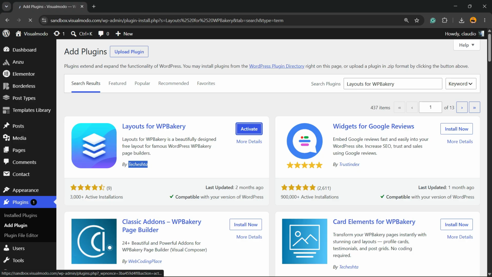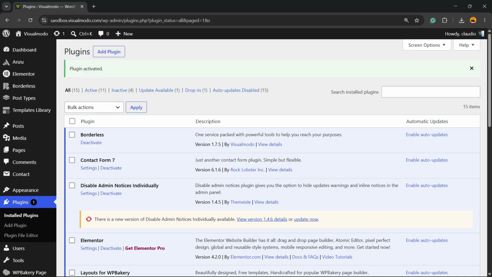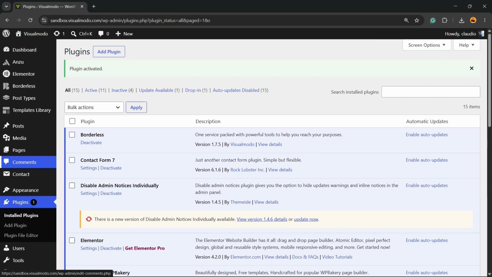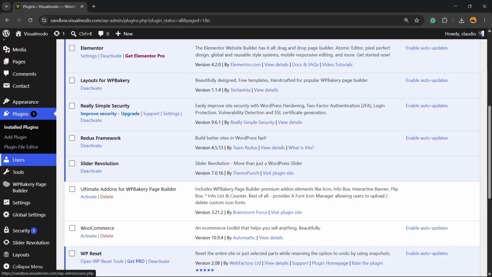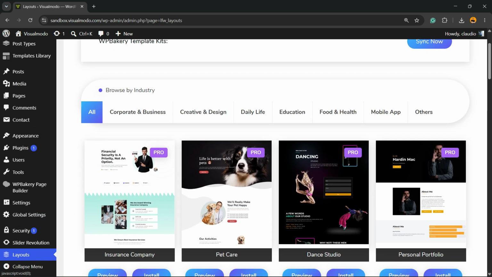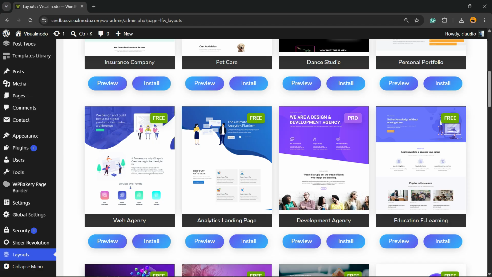Click on Activate button. This is going to redirect you to the plugins list, a list where you can see all of the present plugins on your site. But if you review the left sidebar of menus on your WordPress dashboard once again, next to settings you're going to be able to find a new menu called Layouts. Click on it. Here you can see all of the layouts that this plugin offers.